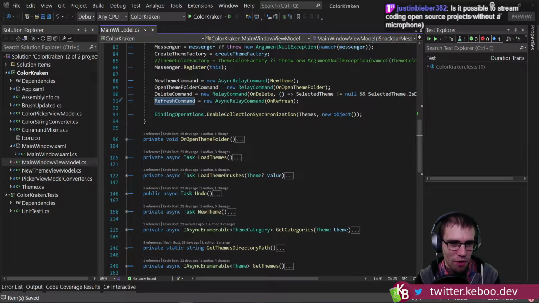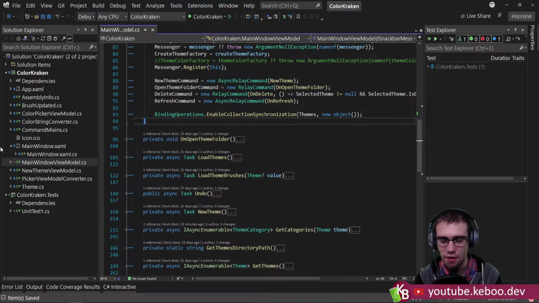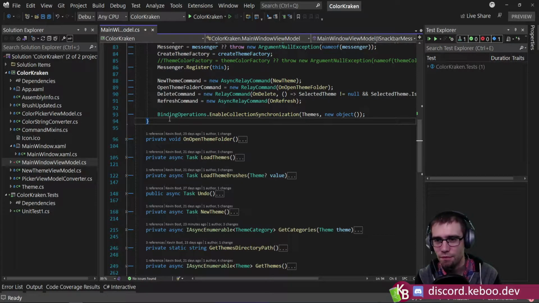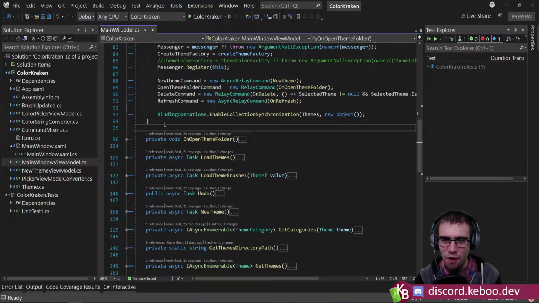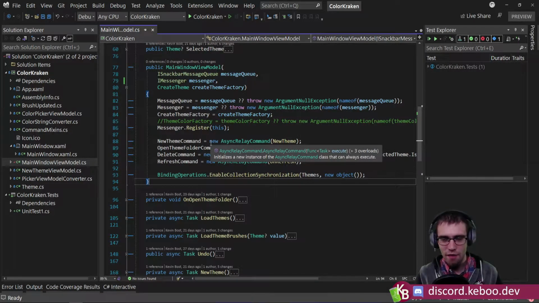Is it possible to stream coding open source projects without a microphone? It is. I could do it. I tend to usually be on my laptop sitting on my couch, so not exactly a great thing, and it's a lower end machine, not nearly as powerful as the machine that I'm on now. So it is definitely possible. I don't know how much value people would derive from that, but I could certainly consider.